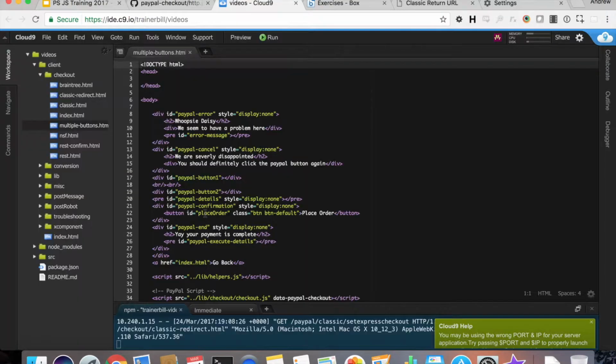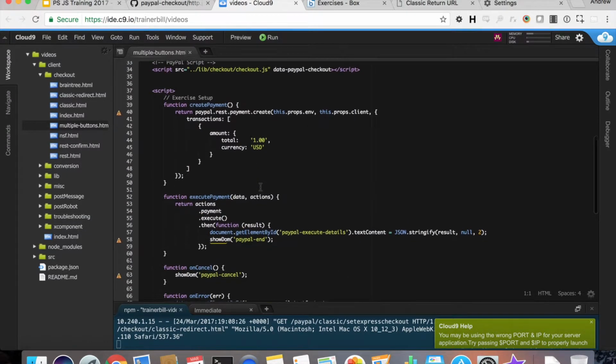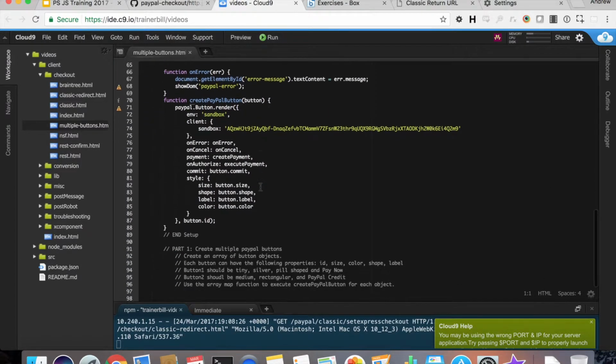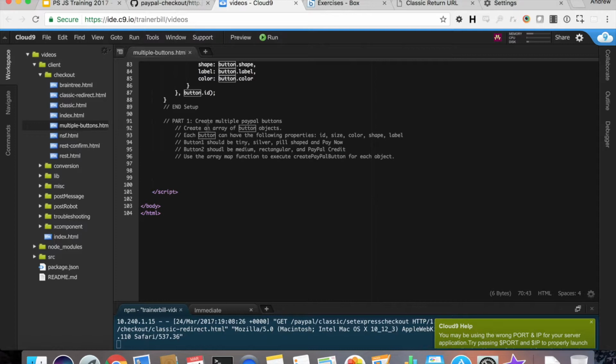All right, so if we go back to our training application and the multiple buttons HTML file, we can see that we're already doing a create payment and execute payment. And then we have this create PayPal button function that takes a button. So part 1, we're creating an array of button objects. Let's do that quick. We'll say var button config equals an array, and it's an array of button objects. So we know that button is going to be an object.